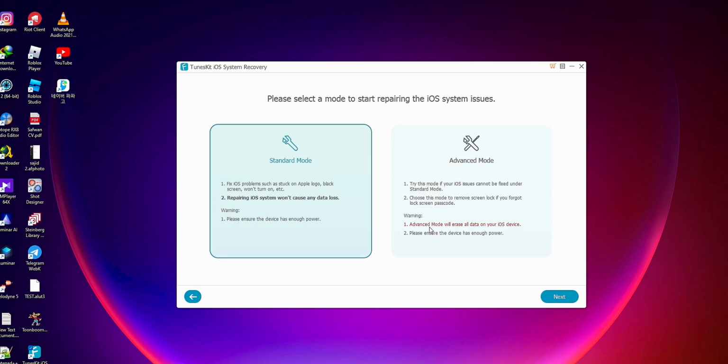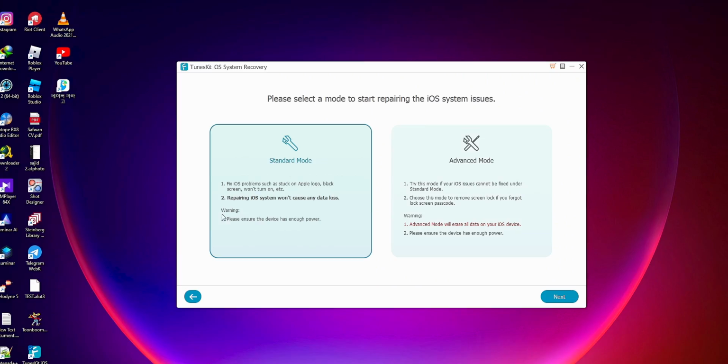Next, press the start option and there are two modes by which you can use this application to fix the issue. First one is the standard mode, second one is the advanced mode. The only difference is that the standard mode is not going to erase the data on your iPhone, while the advanced mode is going to delete all your data. So it's going to completely erase your iPhone and it will be like a new iPhone. So first try the standard mode on your device, and if it is not fixing the issues, then you can just jump into the advanced mode.